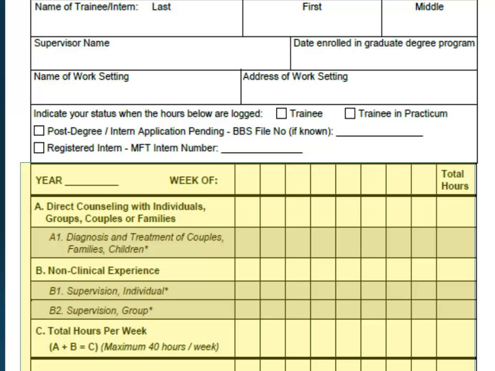So usually most people start counting their weeks on a Monday, but it could be 3, August 3rd. The next one would be 8/10, August 10th. Then you'd have August 17th, and that's what you're going to have across the top there. And now we come to our first white line, line A, which is direct counseling with individuals, groups, couples, and families.